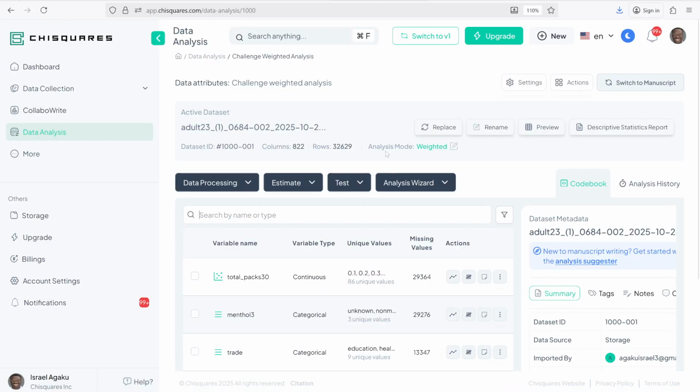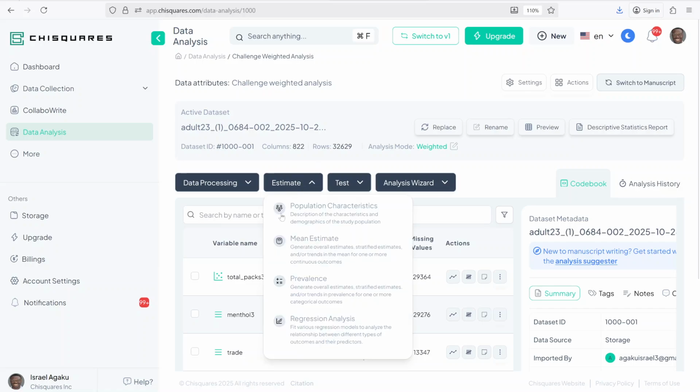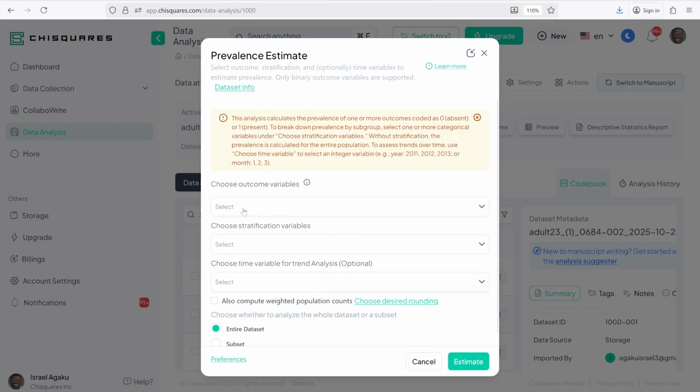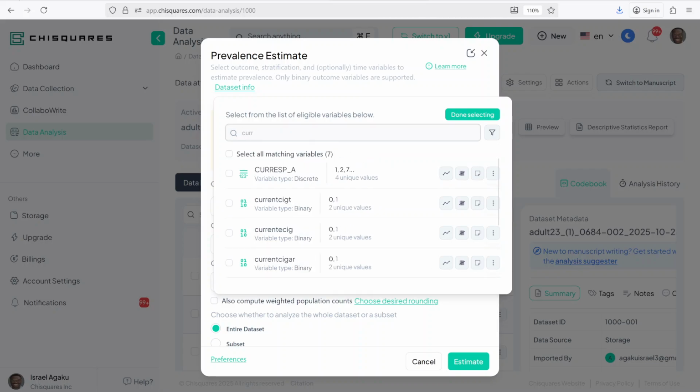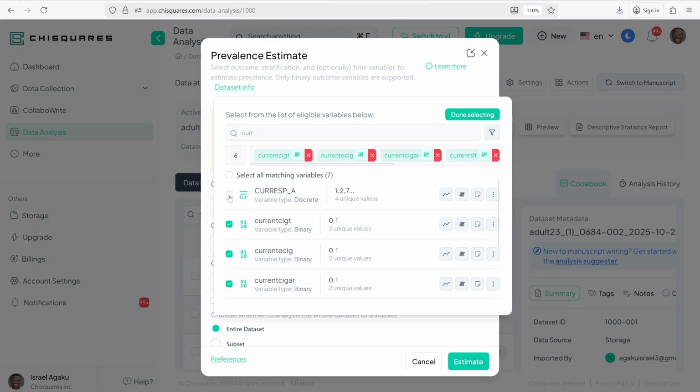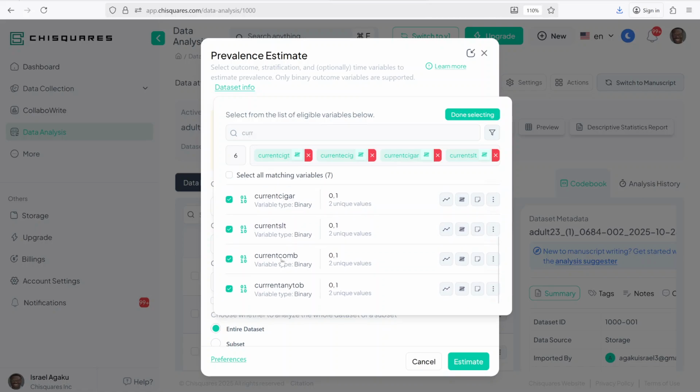So we'll head over to the platform. We are already in our project. And since we're trying to calculate prevalence estimates, we'll go to estimates and we'll select prevalence. We can then select our outcomes by typing in CURR for current, and we'll select all the outcomes that are applicable. Let's remove this. So there are 6 of them: current cigarettes, e-cigarettes, cigars, smokeless tobacco, current combustible, and current any tobacco.